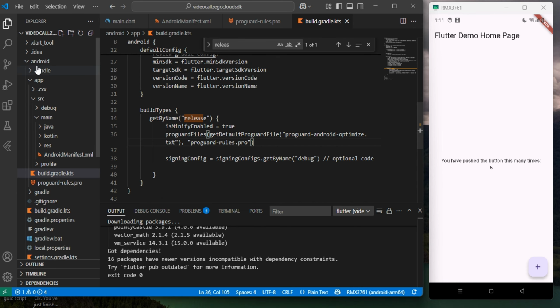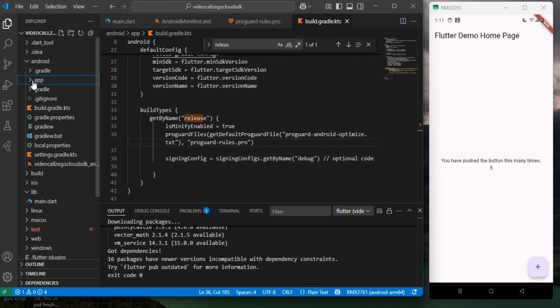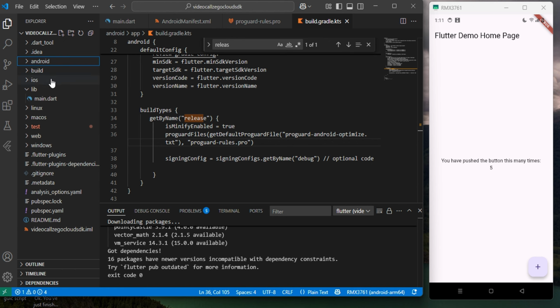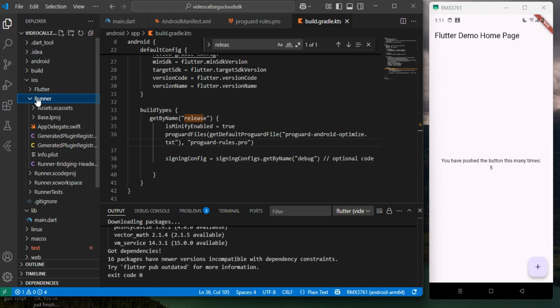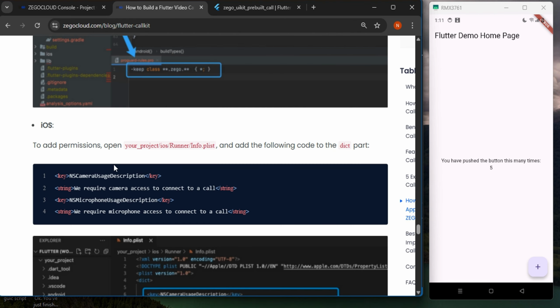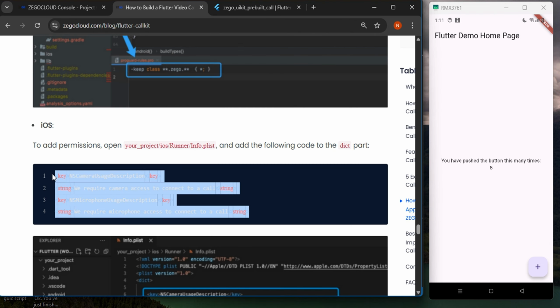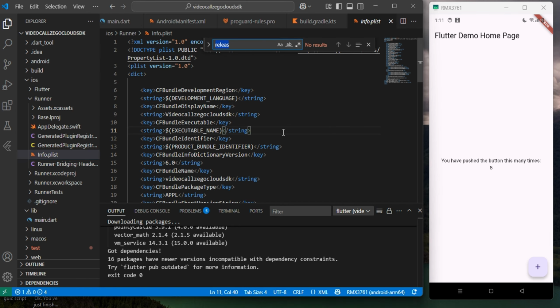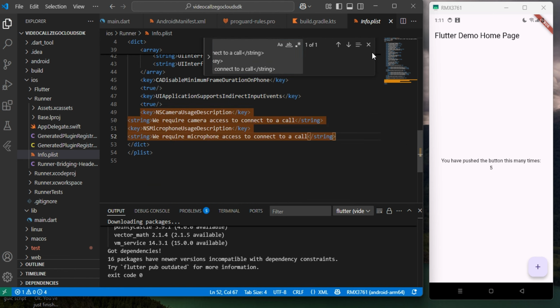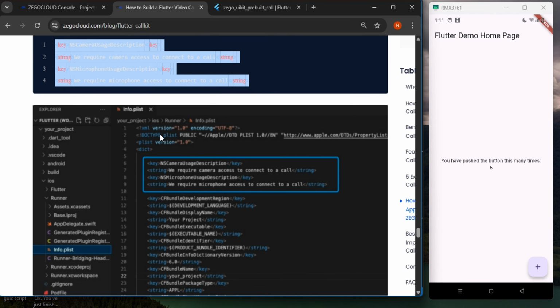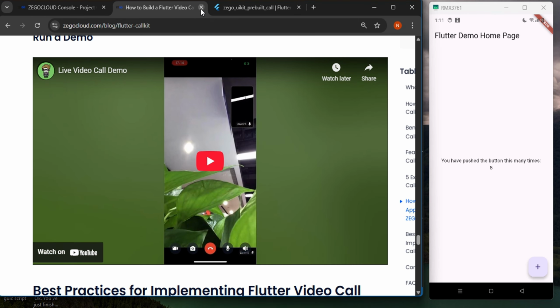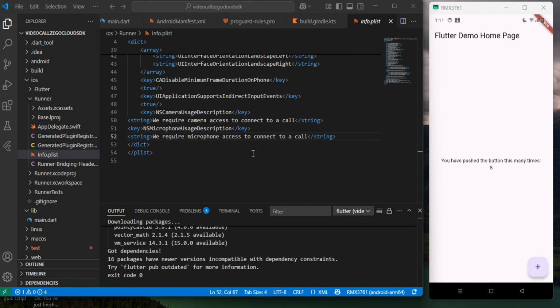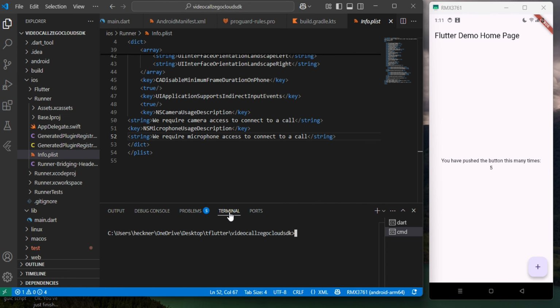So for the iOS part, inside our project, inside the iOS directory, inside Runner, inside the Info.plist file, we have to copy paste this code. These are the permissions. I think I have already copy pasted this, so I am skipping it. Now after all this configuration, we are ready to integrate the SDK in our Flutter application.